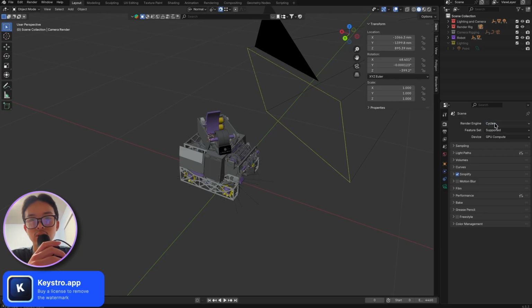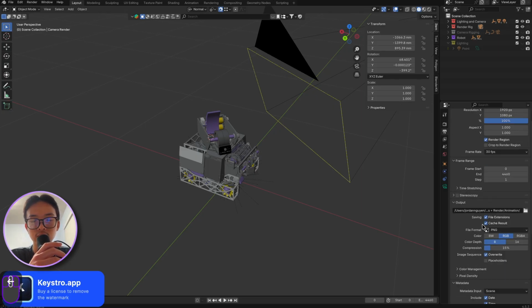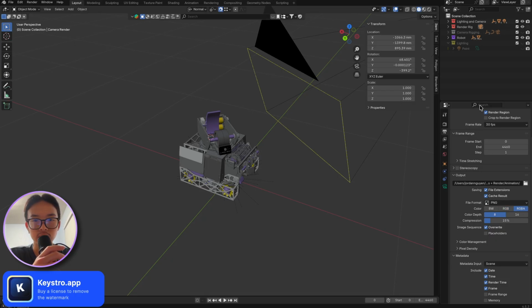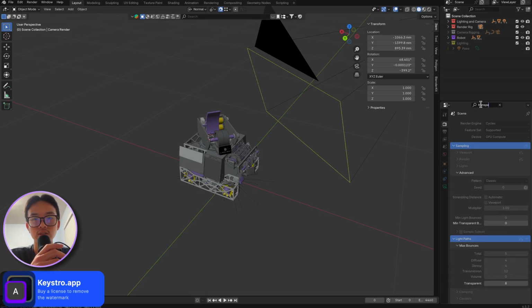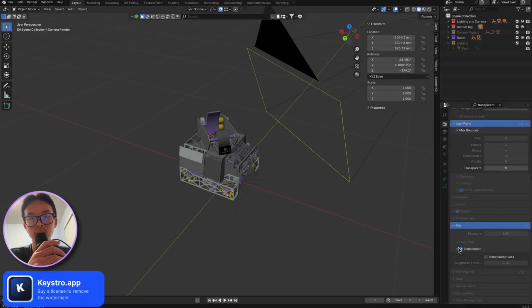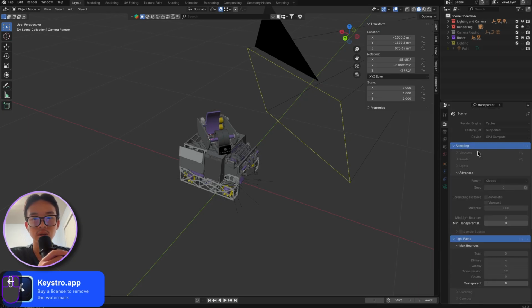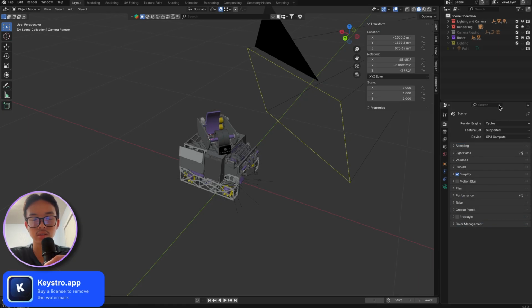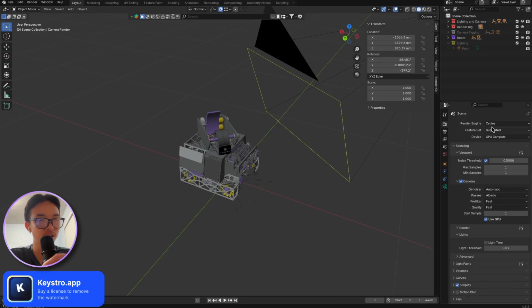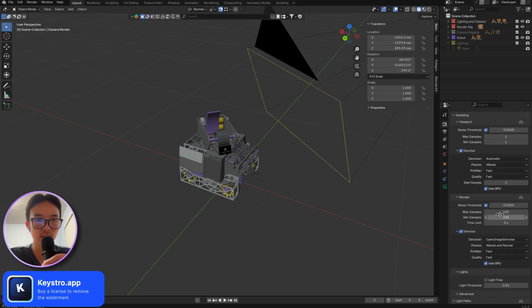So here I'm just going over and seeing if the render engine is fine, like Cycles, ensuring that the PNG is RGBA. If you want to have a transparent photo, you also want to make sure it's set to transparent. And then you're also going to want to make sure that the sampling is alright. So go over to your render and check. I usually use 100, so you can use that as well. And then after all that's said and done, you can press render and then render the image.